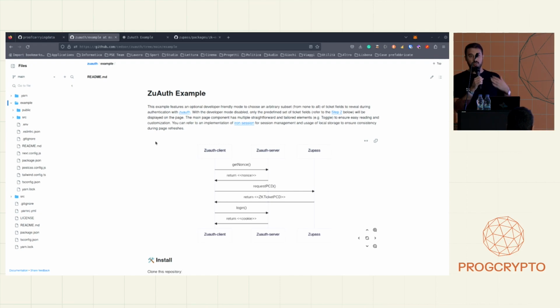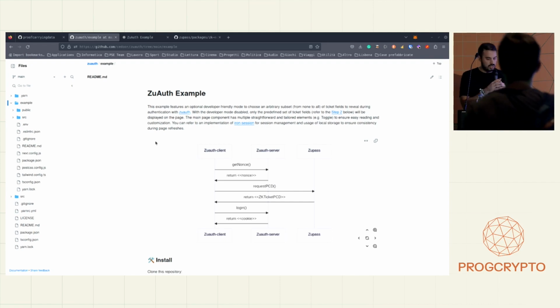Login is basically the verification, as Richard was mentioning. The verification is just a verification of the integrity of the PCD that has been issued from ZuPass, that it is the right ticket type. And then you check nullifiers, watermarks, nonce, and all the revealed fields is up to you, to your logic. Everything can be customized. When you get back the response from the server, so the cookie, the session is created and stays until you log out.